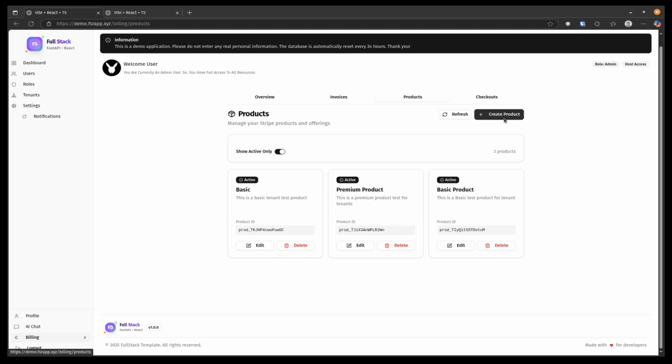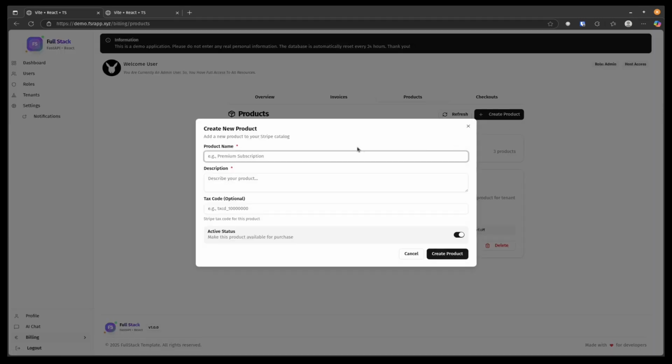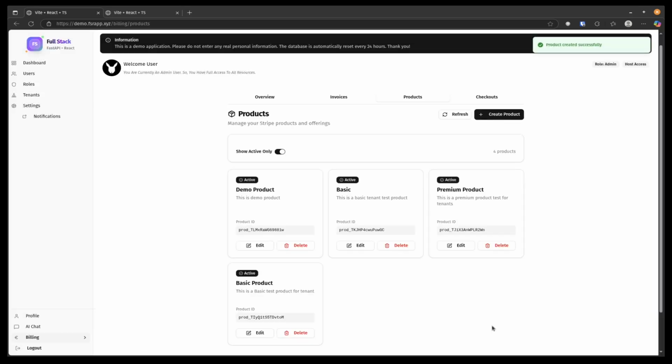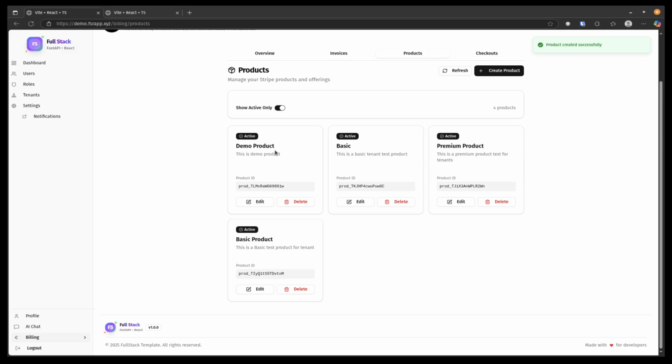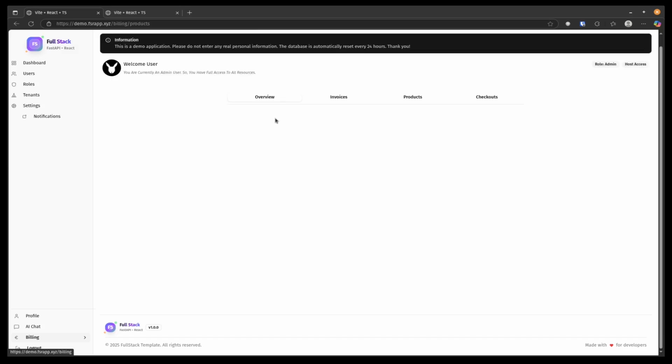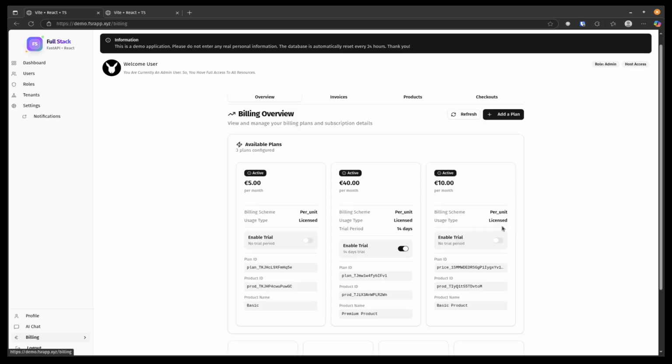You can also create your own product by clicking the create product button. Say demo product. This is a demo product. You can also mark it as active, or you can enter the tax code and then click create. There you go. You have your demo product available. And again, you can go back to the overview.